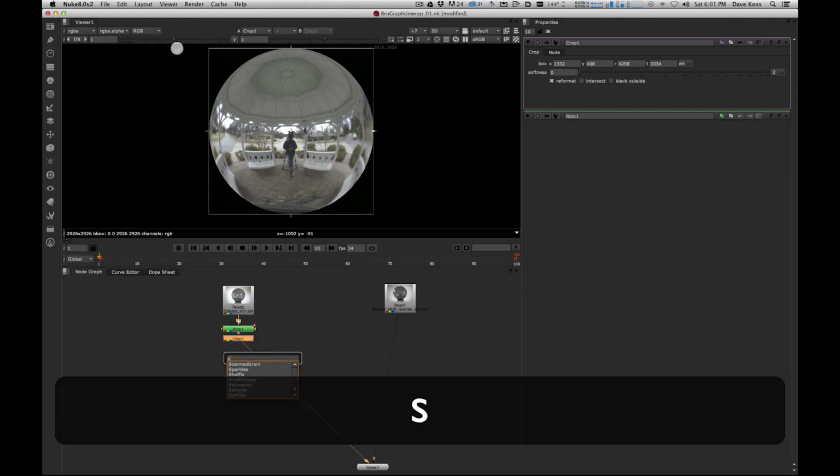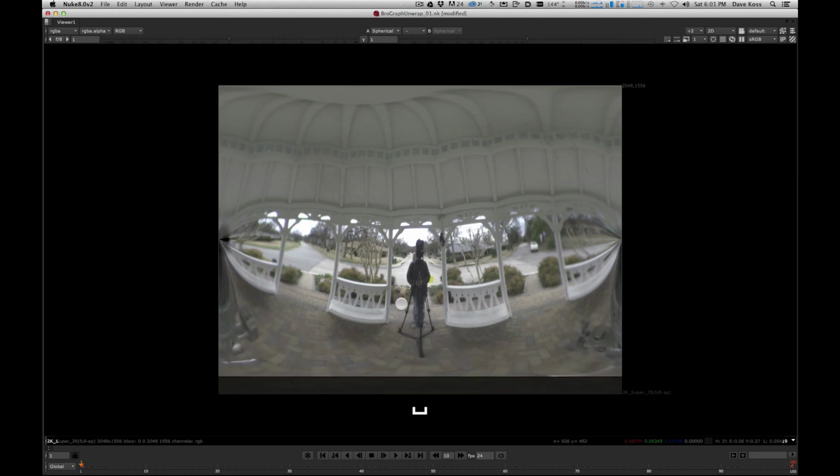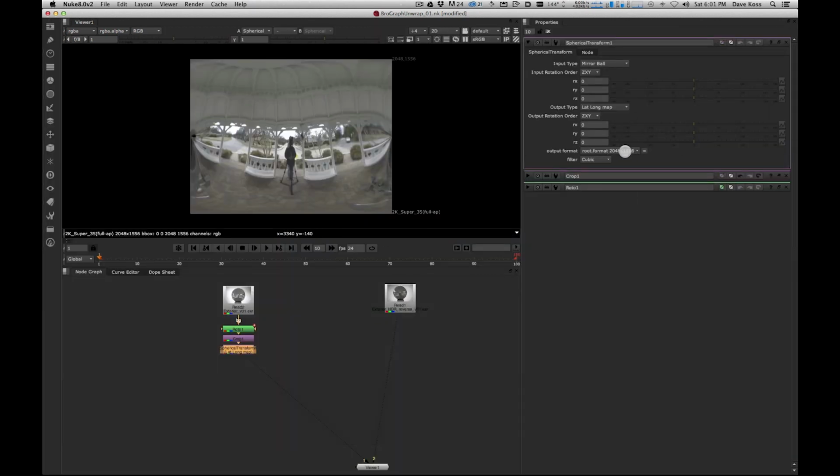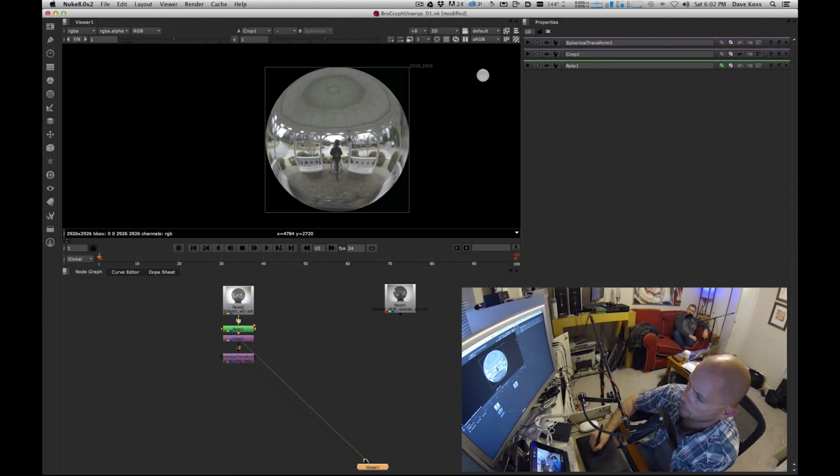What I want to add is a spherical transform. Now we have an input as our mirror ball. Output is a lat long map. So as you can see, right off the bat, lat long map, it looks good, but we're a little squished. Our lat long map needs to be a 2-to-1 ratio. So our original image here, we're at 2926 by 2926.